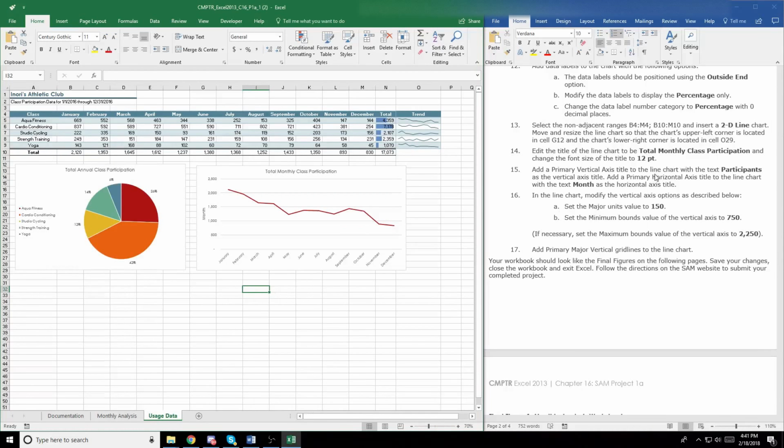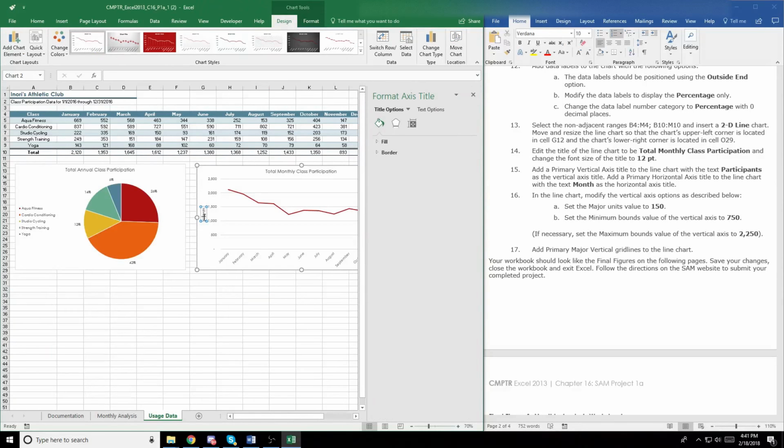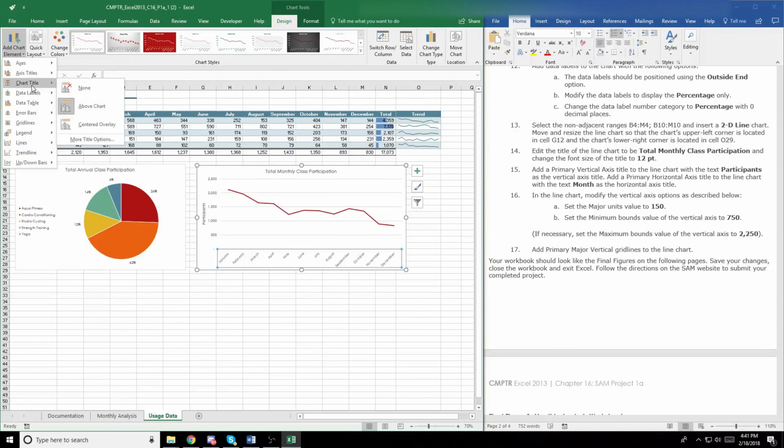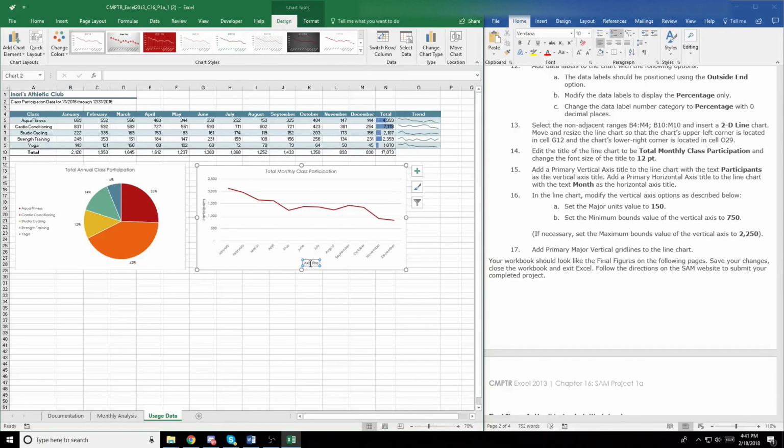And next we also want to add a horizontal one. Actually, I'm sorry, I read it wrong. This one is supposed to be participants, and the horizontal is supposed to be month. So we can add another axis title, Primary Horizontal, and here we're going to type in month, press enter.